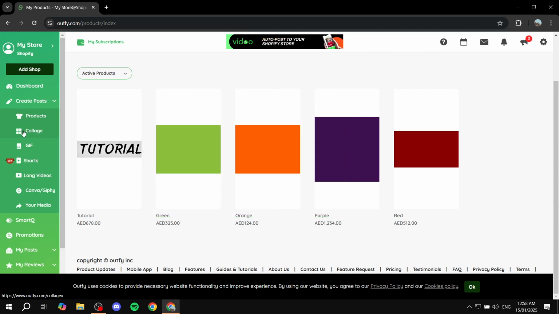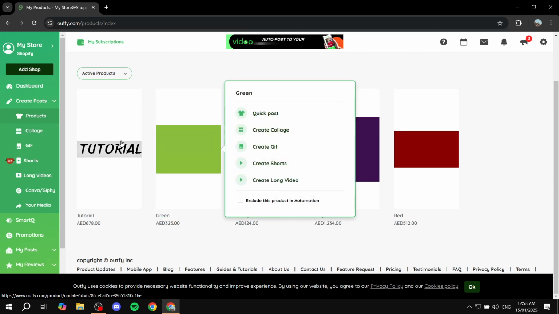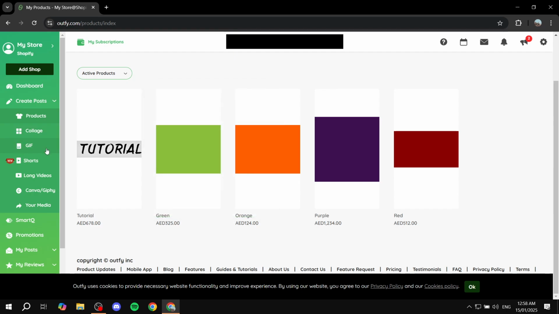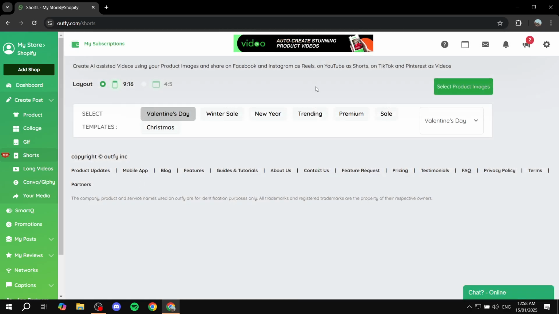Now, same thing goes here. If you click on collage, it's just going to direct you with the steps needed in order to create a collage, either by just one product or multiple. So it's actually going to give you the option. Same goes for GIF here. If you click on shorts, it's pretty much the same thing. You just click on that. It's going to open up the same thing for you, where you'll need to also select the different product images. Same goes for long videos and the other things here as well. So this is going to be all for the manual posting.